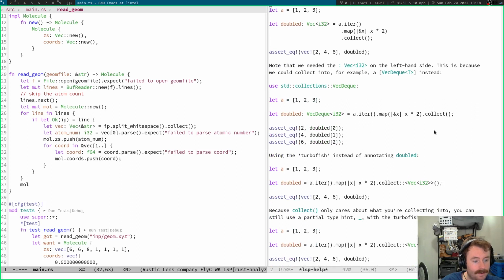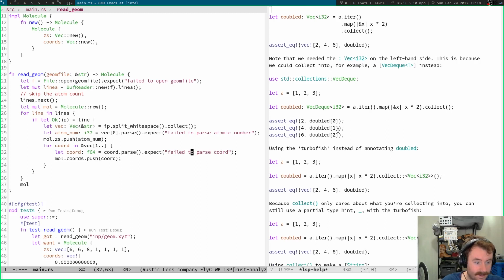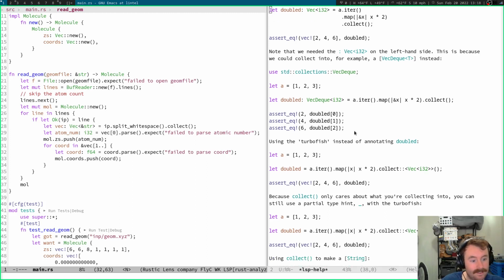Okay, yeah, I used the turbofish before. I don't. This seems more. I mean, I don't really know about Rust idioms, obviously, if you can't tell. But this, I would assume this is more idiomatic.